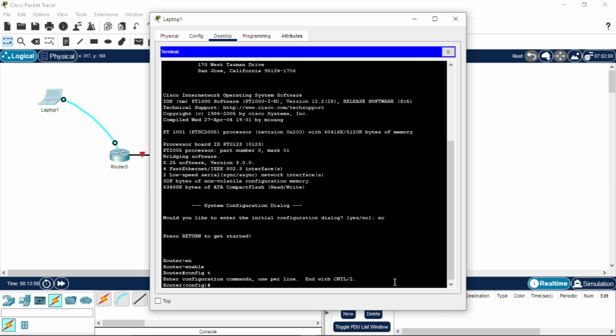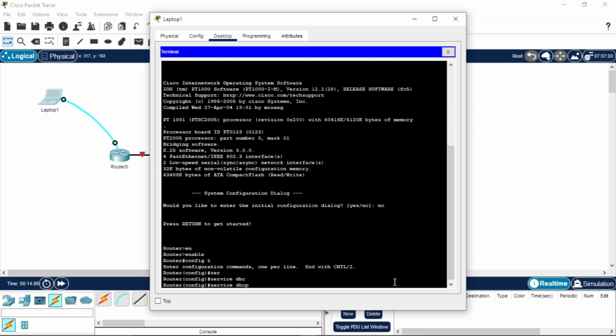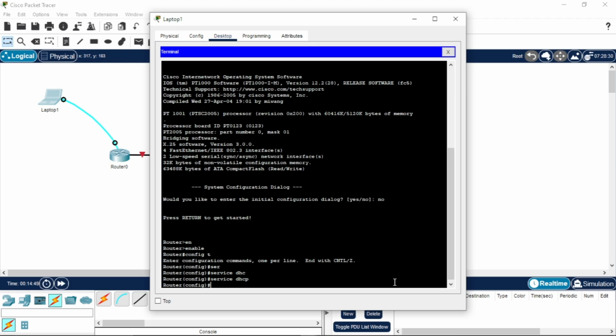The first thing we are going to do in this configuration is to enable DHCP. So service dhcp. Enter. Now before I proceed, remember we are connected to this router through this console cable.